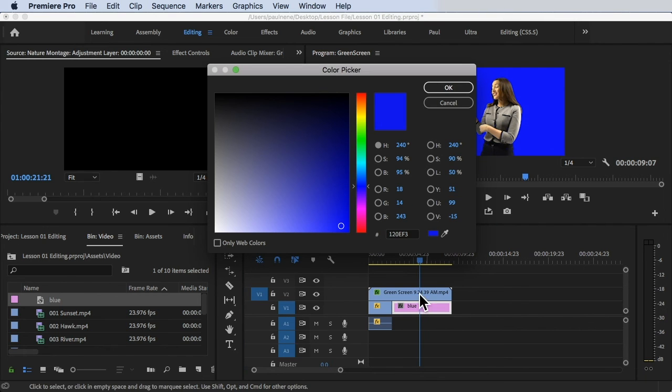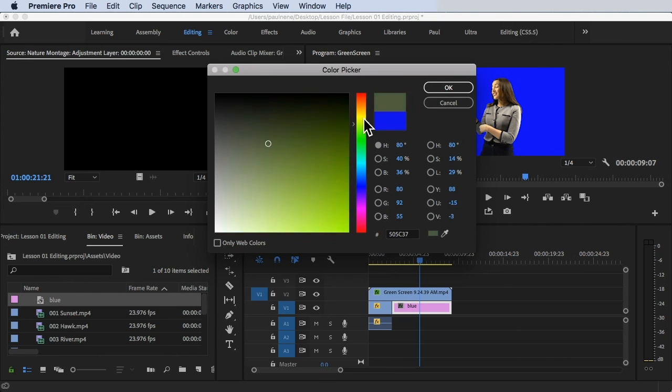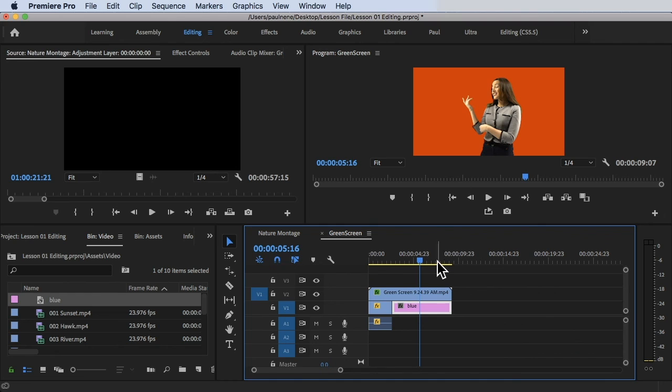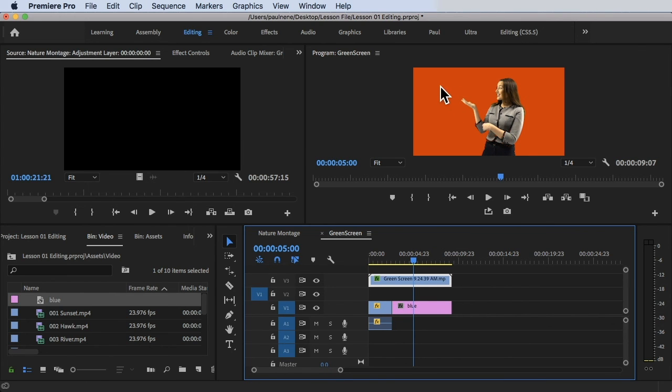Just double click it and then click on whatever color you want here, or a green or red. You can do orange. Click on OK. Now you can change the background to whatever color you want. You can also add pictures and videos underneath of this so that you can add all of the pictures here if you want.